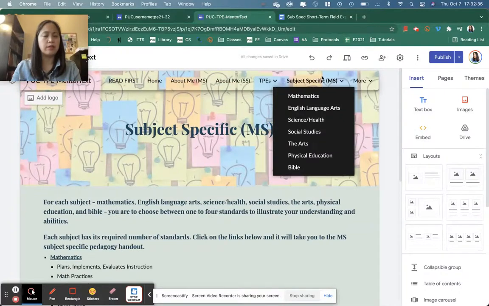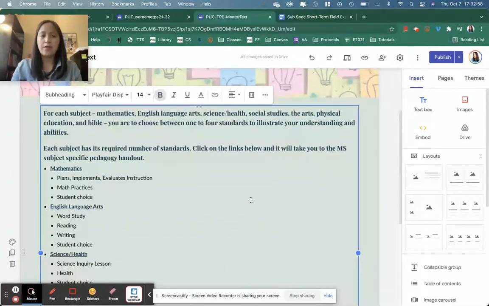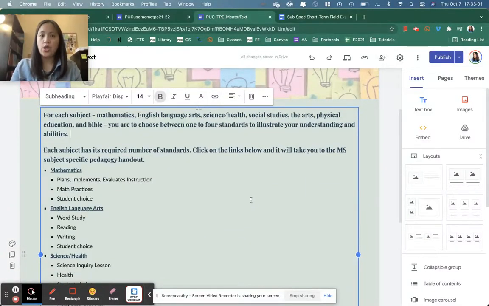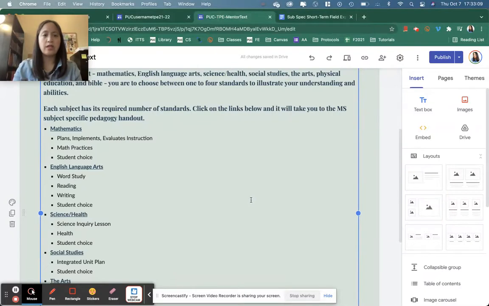So please note multiple subjects. When you are done creating your subject specific page, you will have the following subpages: mathematics, ELA, science health, social studies, the arts, physical education, and Bible. Please note that for each subject, you are to choose between 1 to 4 standards to illustrate your understanding and abilities. And what I've tried to do on this site is to give you exactly what is expected.